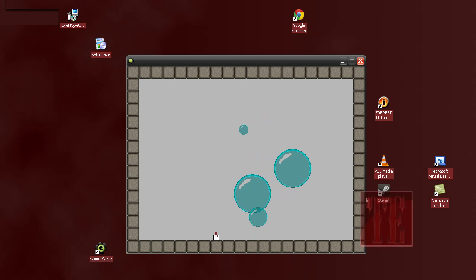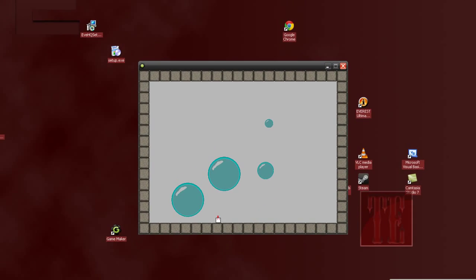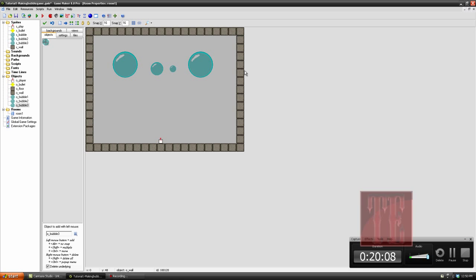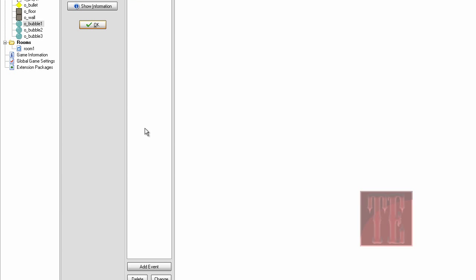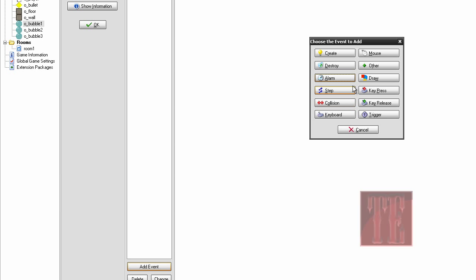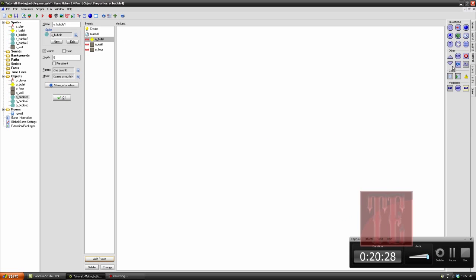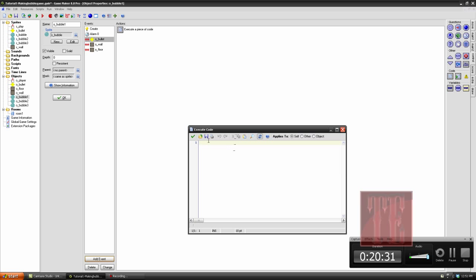All right, now we have this little game, it's like an old NES or SNES game that was out. Once we're done with that, we are going to code the bubbles themselves. So go to bubble one, then collision with bullet. Then we're going to execute code, and we're going to write instance destroy.